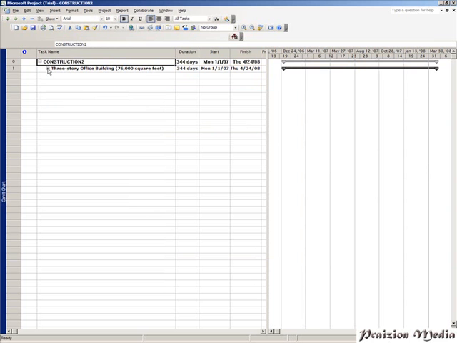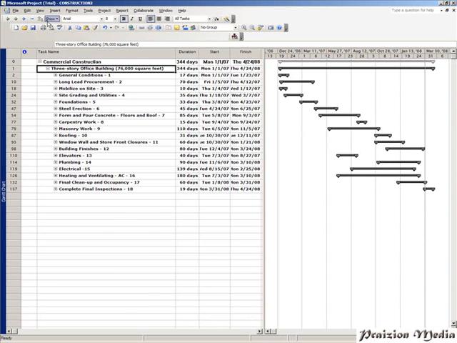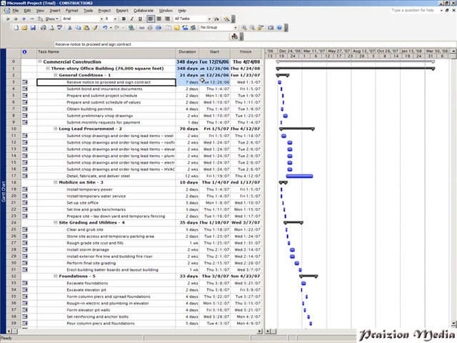And of course, you can always change that. So I'm going to change Construction to Commercial Construction. And that's my topmost project task, and I can see all my other tasks below. If I want to see everything in the schedule, I just click on Show and select all subtasks.